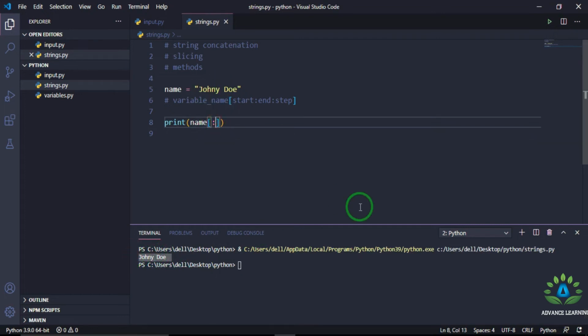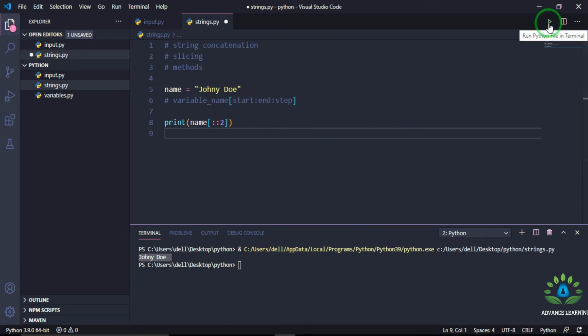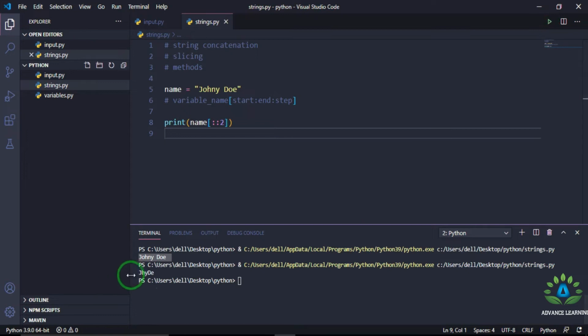Now let me leave one character. Let me give the step size of 2 and run this. It is giving J, right? Leaving one character, printing H. Leaving one character, it is printing Y. Leaving another character, printing D. Leaving another character, printing E. So this is string slicing.